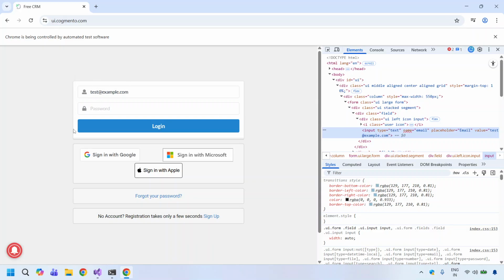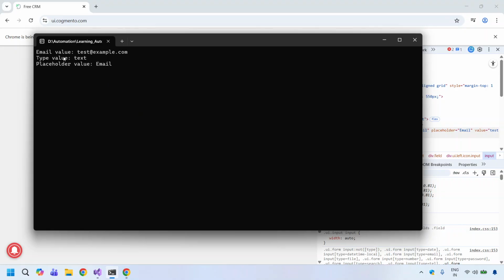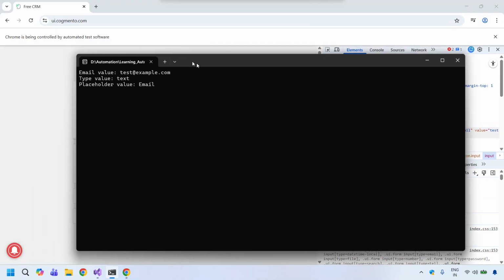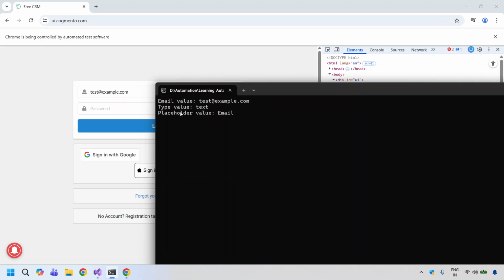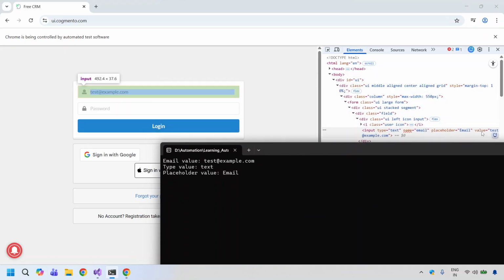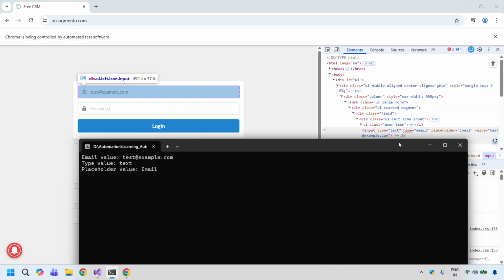This is for the input. And similarly for login, it is the text which is displayed on that particular button or the links. So whenever we want to read the properties of those values, then we will use the GetAttribute method. If you see here, email value is text@example.com, that is provided here. Type value is text, and placeholder value is email. So this is how we read the attribute values of that particular element.